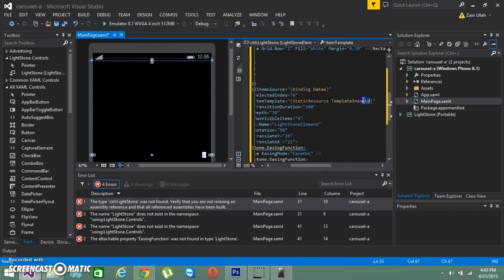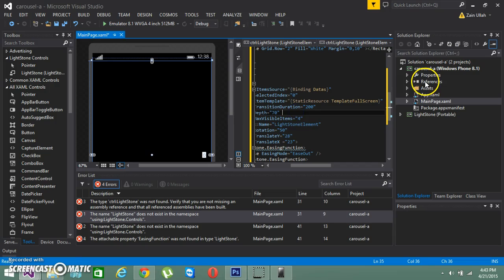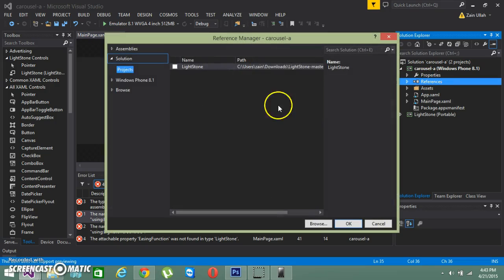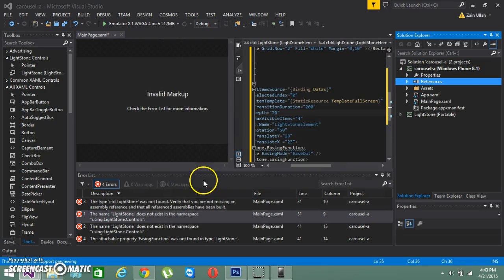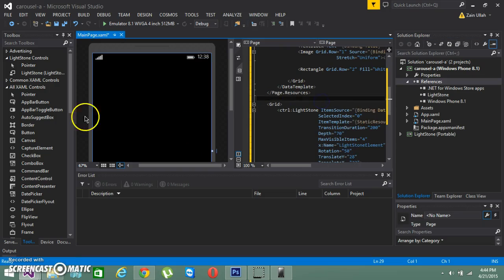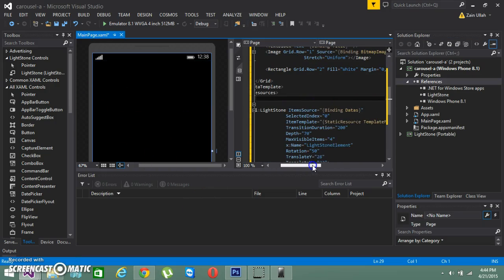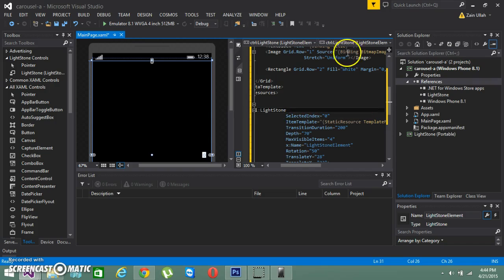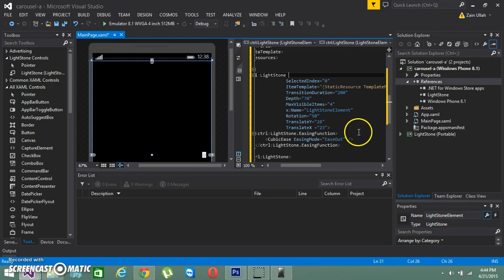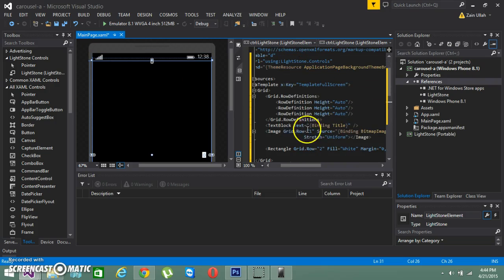We are using the full screen template, so I will remove this template screen. We are having errors. We didn't reference it. So I'll just right click on references, add reference, go to solution projects, check this box and click OK. Now all errors are gone. The next step is removing this item source. I'll be doing the bindings from the code behind. So this is all we have to do in the XAML file.